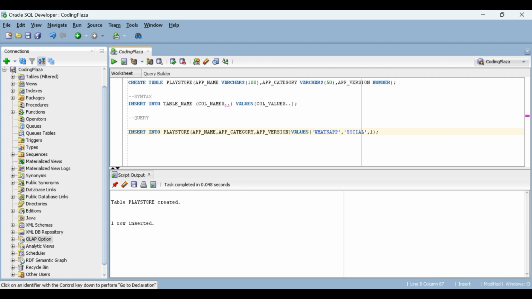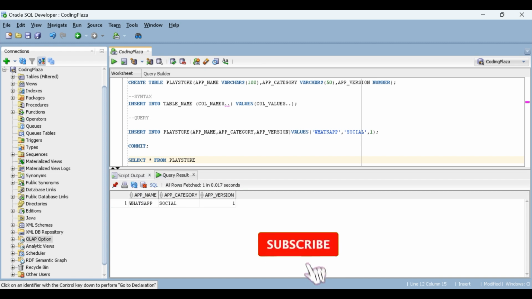After inserting, what we have to do is commit the data. Without committing, the data will not be committed, and a table lock or row lock will be held. So we'll check the data in the table, select from the table.